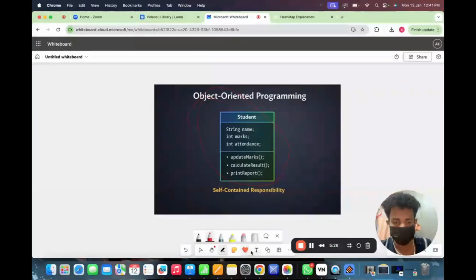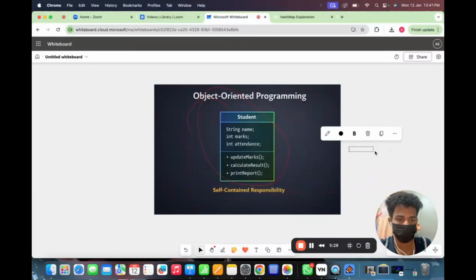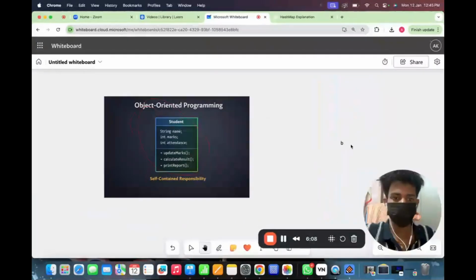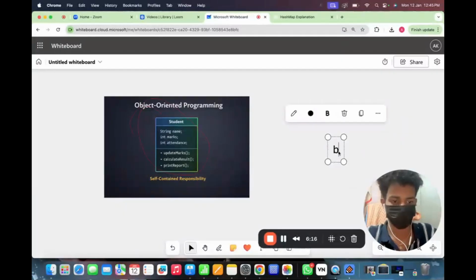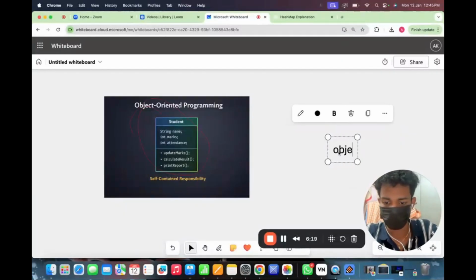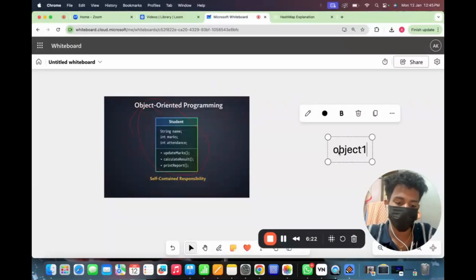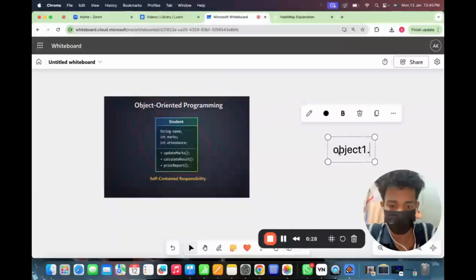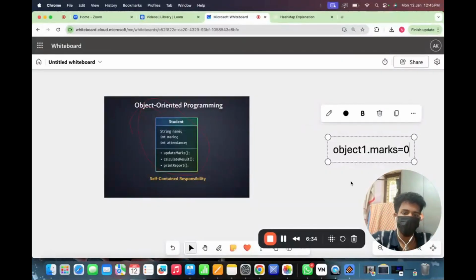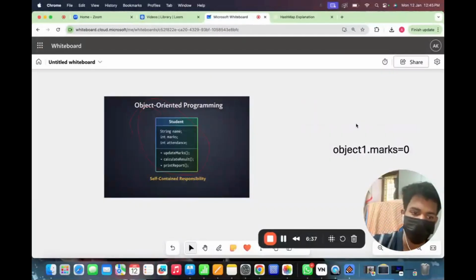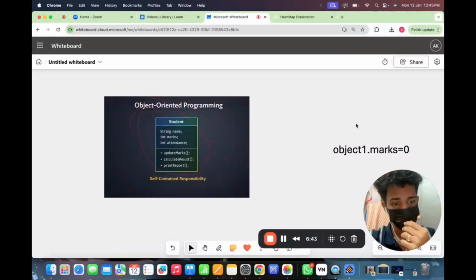So you will say, I will act on the data by using that object. Think of an object, object one. We access the data in an object by using the dot operator. So object one dot marks equals 0. Yeah, this works fine. I'm accessing a variable and modifying it, the same as in POP. So how does OOPS overcome this?